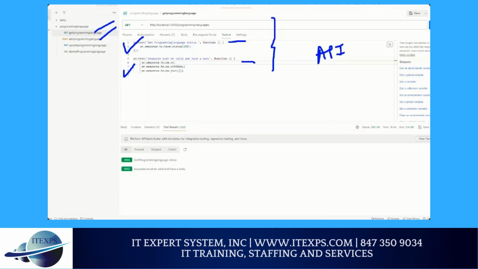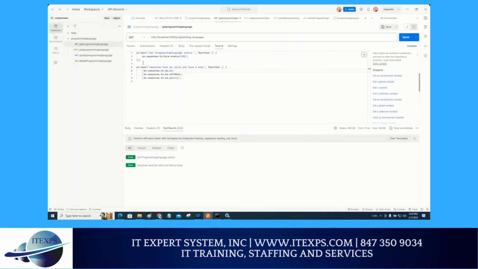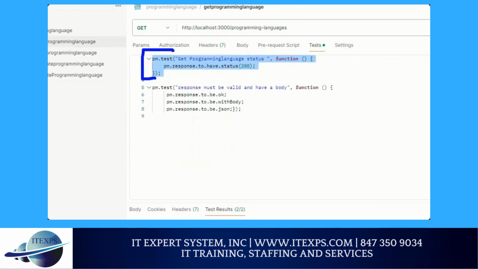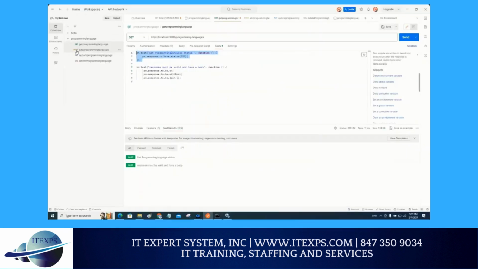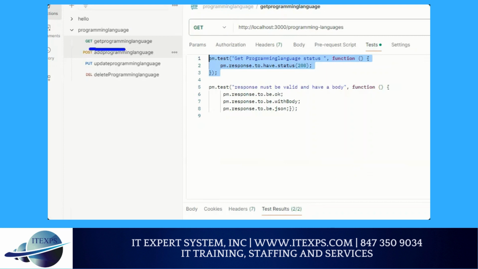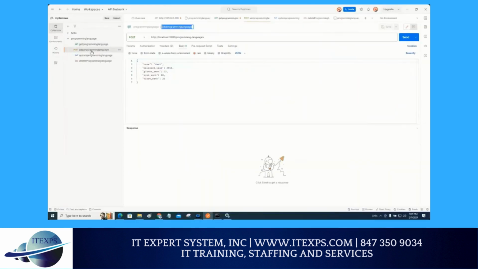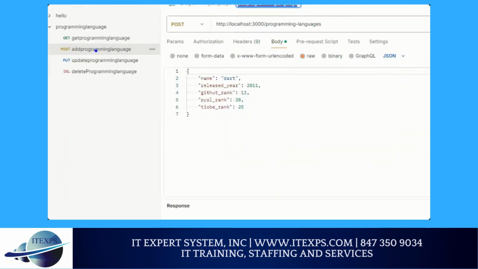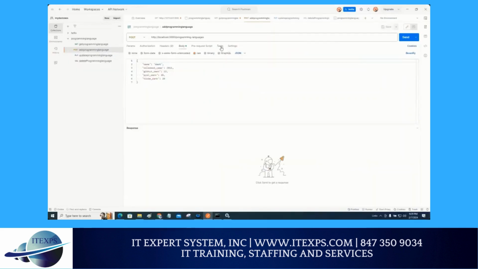For example, for the time being, copy this first one, and we're going to paste it one by one in every step. So we go to POST now, double click on POST, go to Test, and paste that.